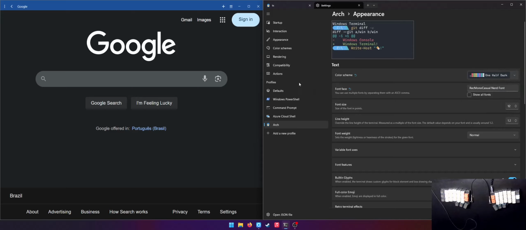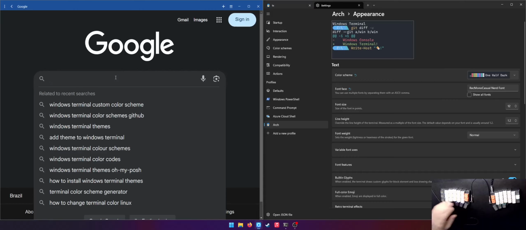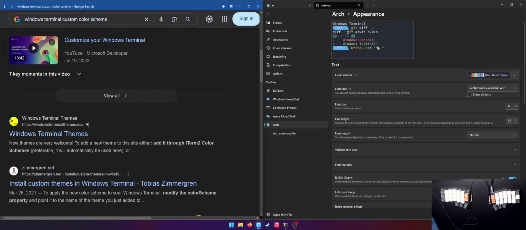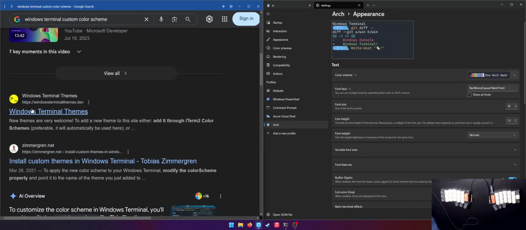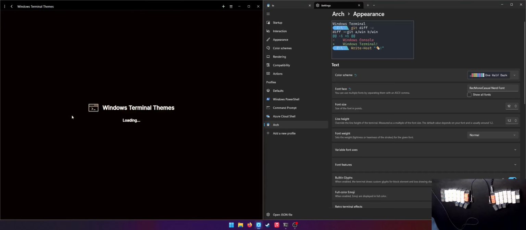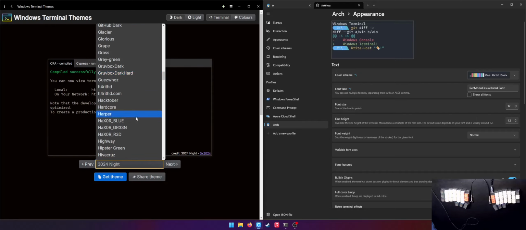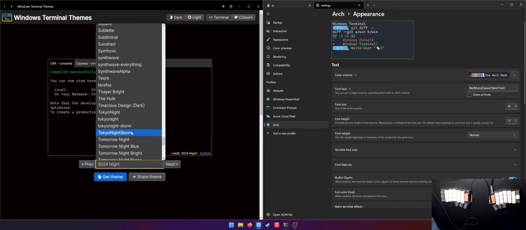But if you want other color schemes, you can just search for Windows terminal custom color scheme or something like this, and you'll find websites like this, Windows Terminal Themes, and for this we can just pick a theme here. So I'll search for one like Tokyo Night.